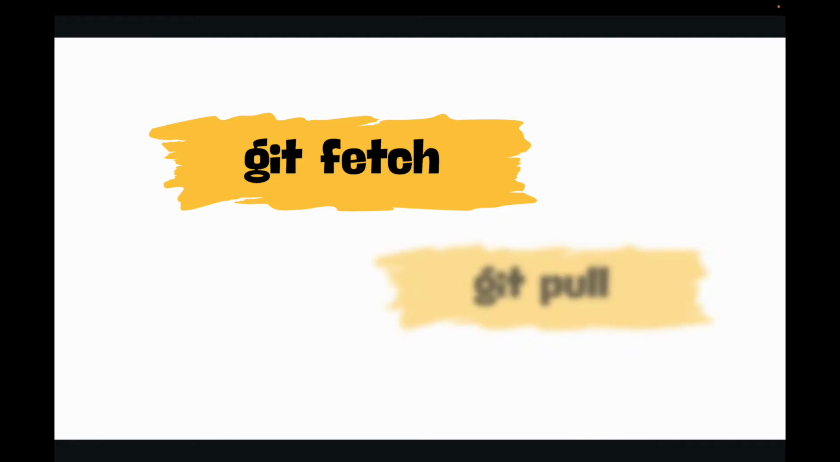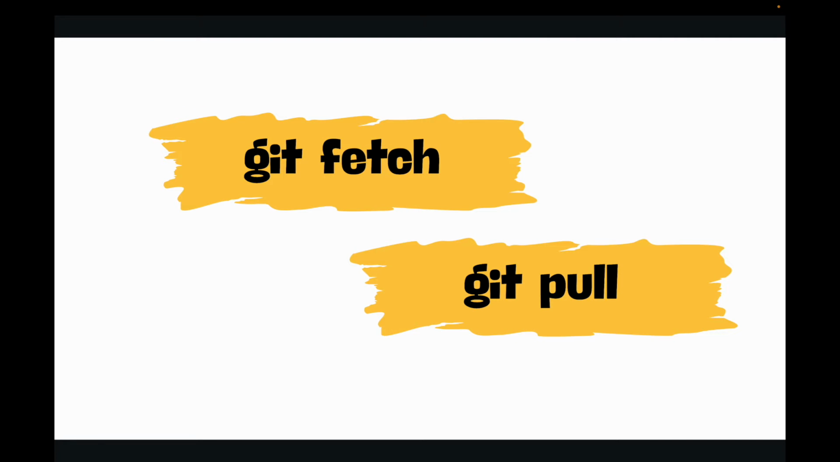Today, we are diving into the essential commands for getting changes from your remote repository, git fetch and git pull. We will understand the key difference between them and learn how to keep your local project perfectly in sync. Let's make sure your code is always up to date. So, we will explore these two critical commands for syncing with your remote repositories.